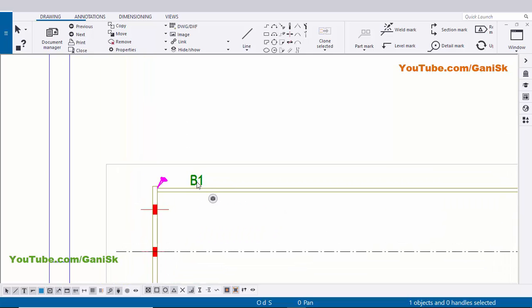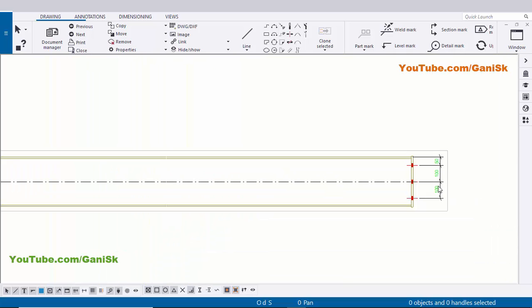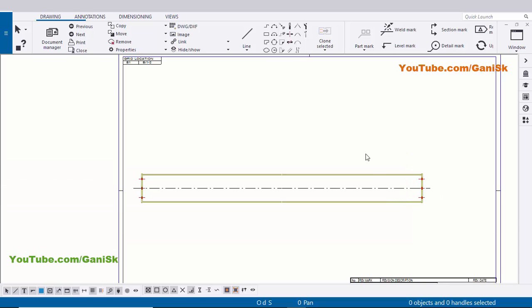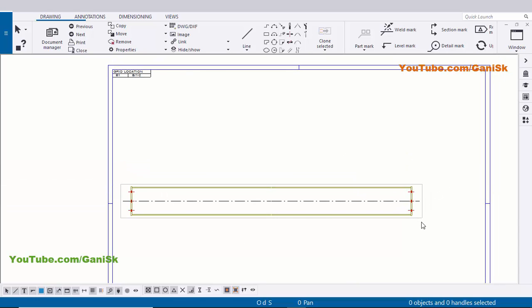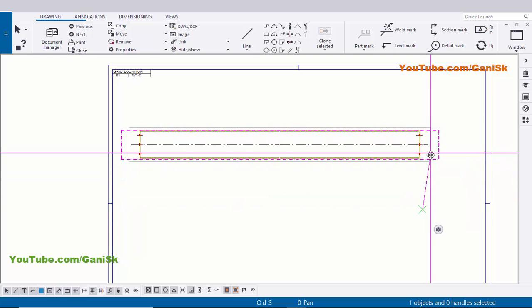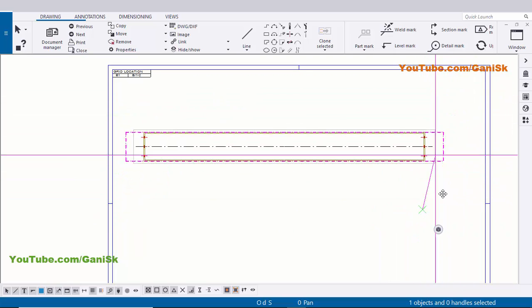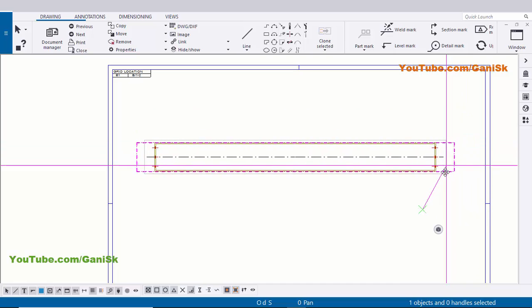Select by using the left mouse key and click on delete to delete the part mark and dimensions like this. Now I'm going to change the position of this view. Just click on this outer rectangle box, hold the left mouse key, and drag and place it like this. You can place it in the drawing sheet wherever you want, just like this.